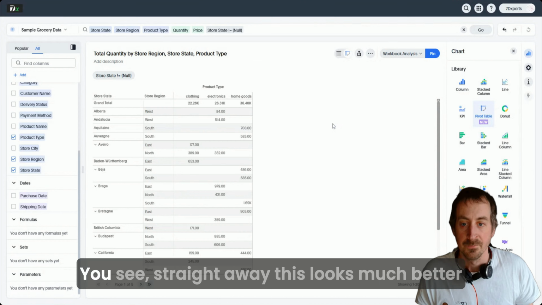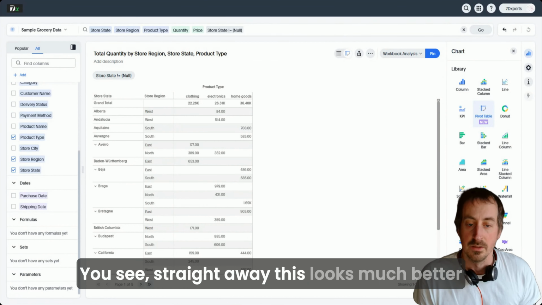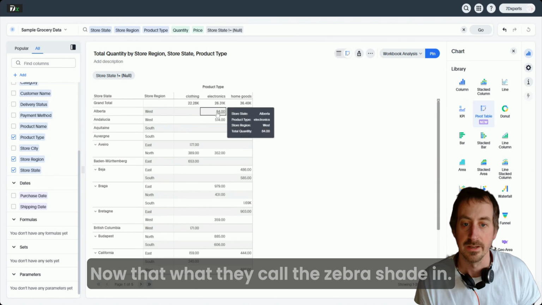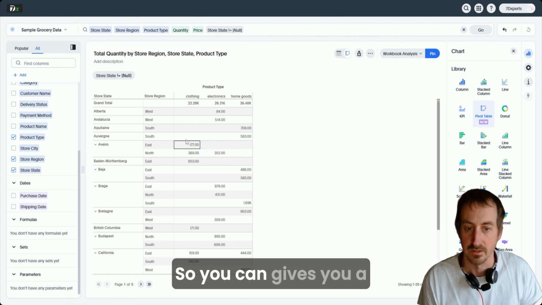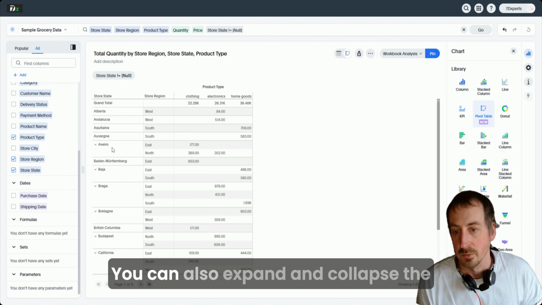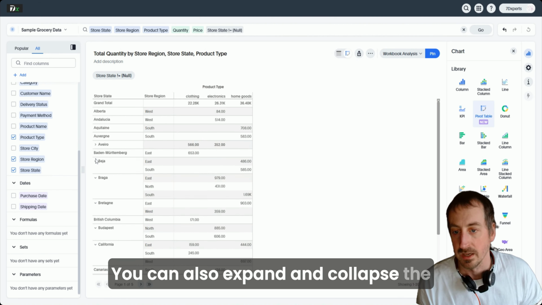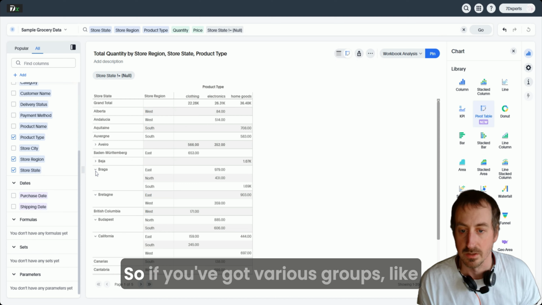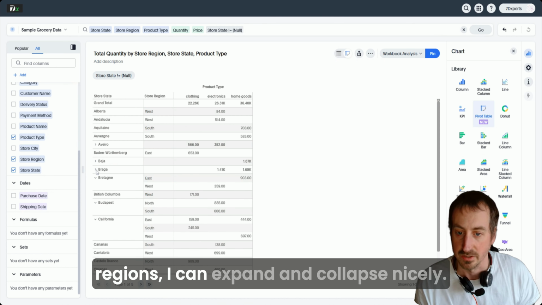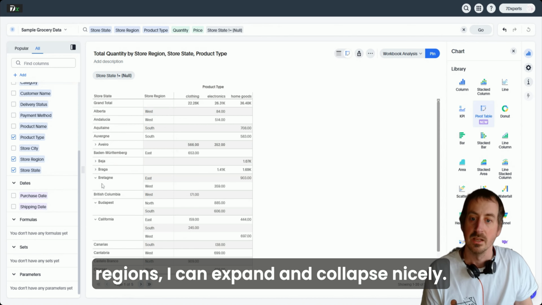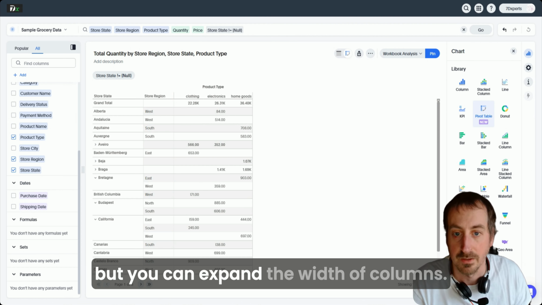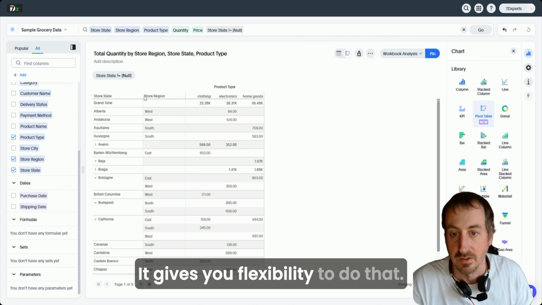There we go. And you see straight away this looks much better than the old pivot tables, quite frankly. We've got some nice shading on there now, what they call the zebra shading, so it gives you a bit more differentiation between the rows. You can also expand and collapse the rows quite nicely if you need to. So if you've got various groups, like I've got a state here in different regions, I can expand and collapse nicely. And you can also, it's not as obvious unless you know about it, expand the width of columns. It gives you flexibility to do that.